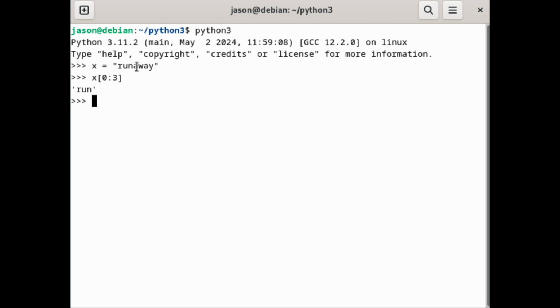Now to get the word away: 0, 1, 2, 3. So we start at 3 and then we end at 7. So for x, we start at 3:7, and then we get away. So that's a quick demonstration of slicing.